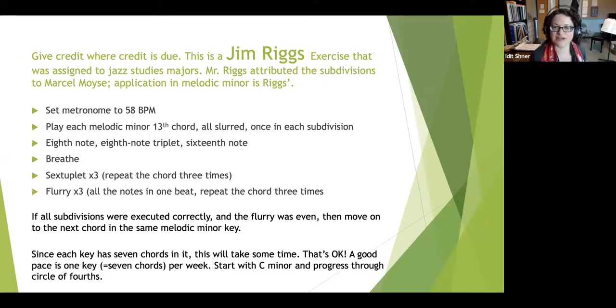So let's look at how to practice this. First, we set our metronome. How are we doing on time? We're doing great. We set our metronome to 58. If this is too fast, you can do this at 56. If this is obviously way too easy, you can play it faster at 60.